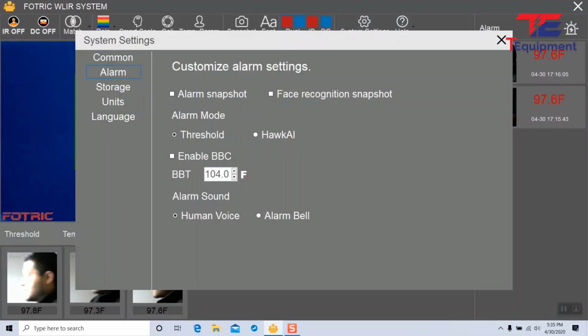The first alarm option gives us an alarm snapshot where we can customize alarms. Then there's also a face recognition snapshot. Again, you can enable these to have the alarms be captured and any facial recognition also be captured. You can also disable these if you do not want that.